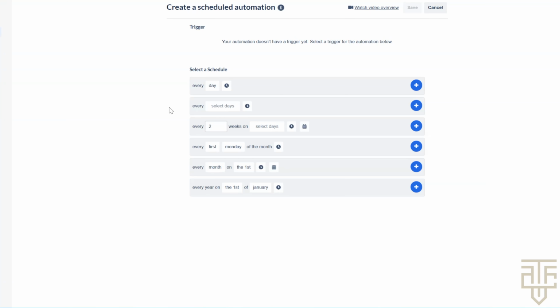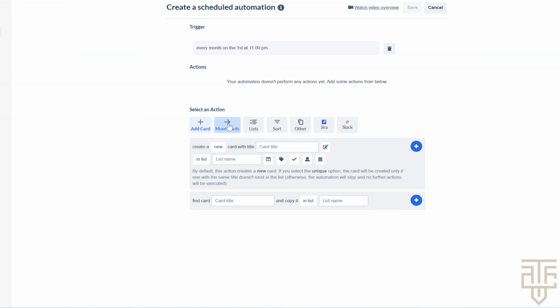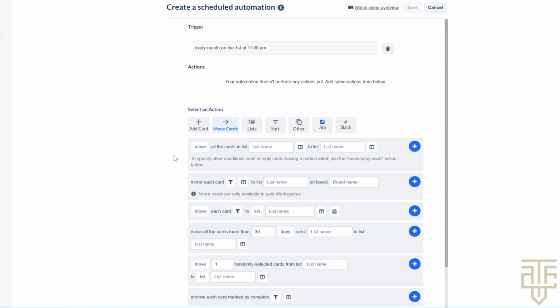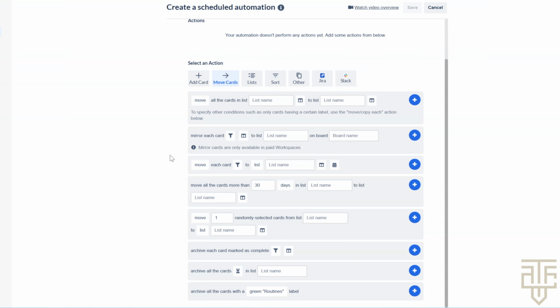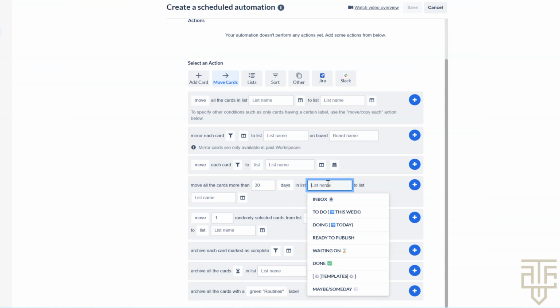Go to the second to last option where it says every month on the first, then change the time by clicking on the clock icon to 11 p.m. Once that is set, click on the plus icon. For that action, we are going to move the card from the inbox list to the Maybe Someday list. But the card has to be sitting in the inbox list for 30 days. So click on the Move Card and then go to the option Move All Cards for more than 30 days in this list. We are going to click on the list name and select the inbox list and have them move to the list called Maybe Someday.